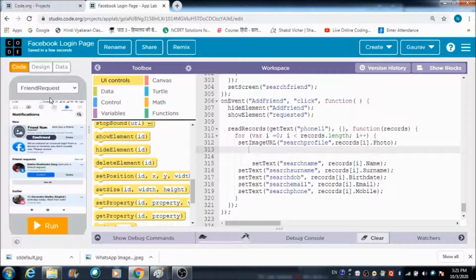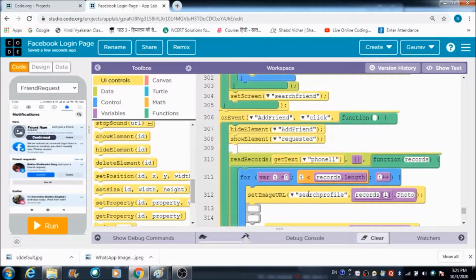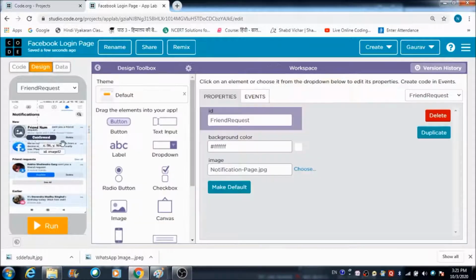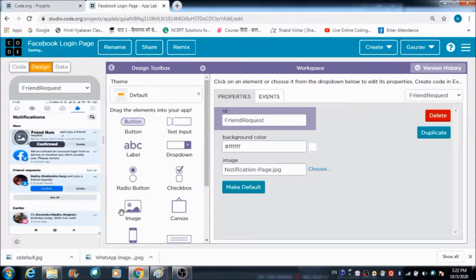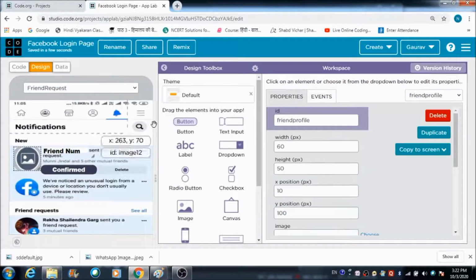Now let's come on this friend request page. What is the idea of this? It is friend request. Let's convert it back into block based coding, and from this drop down, let's search for the required component. Let me enlarge the screen so that everything can be more visible to you guys in a better way.